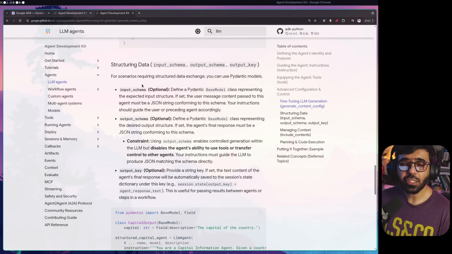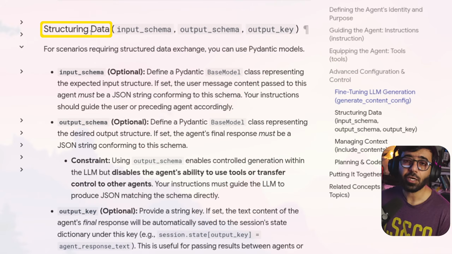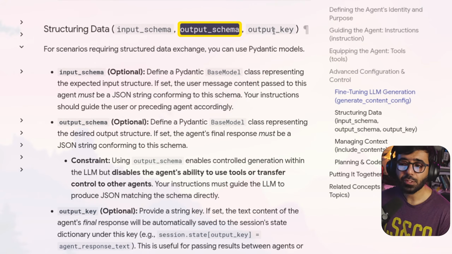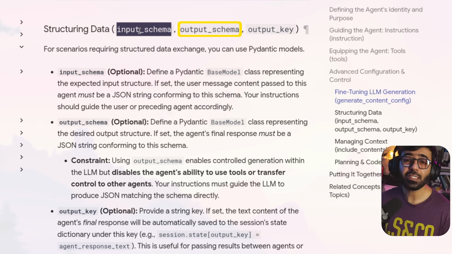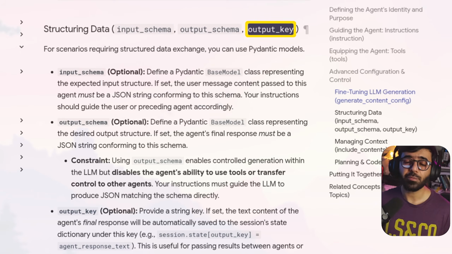If you look at the documentation on the Google ADK site, you can see that when we are using structured data, we have a couple of things here. We have the input schema, the output schema, and the output key. The input schema is what you will send to the agent as an input. The output schema is what the agent is going to generate for you. And the output key is similar to what we have discussed before. This is going to be the key of the output from a particular agent that can be accessed by other agents as well, so they can identify which output is from which particular agent.